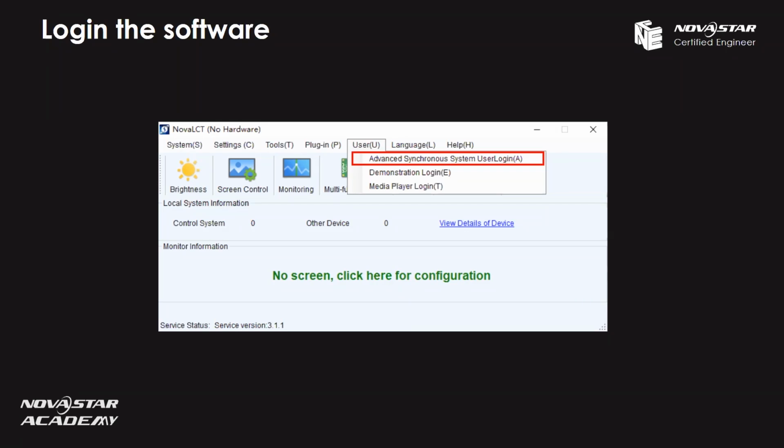And if you're interested in this part, you can check more details on our official website, or you can send an email to nce@novastar.tech. And today, we will use the most common login, which is the first one, the Advanced Synchronous System User Login.